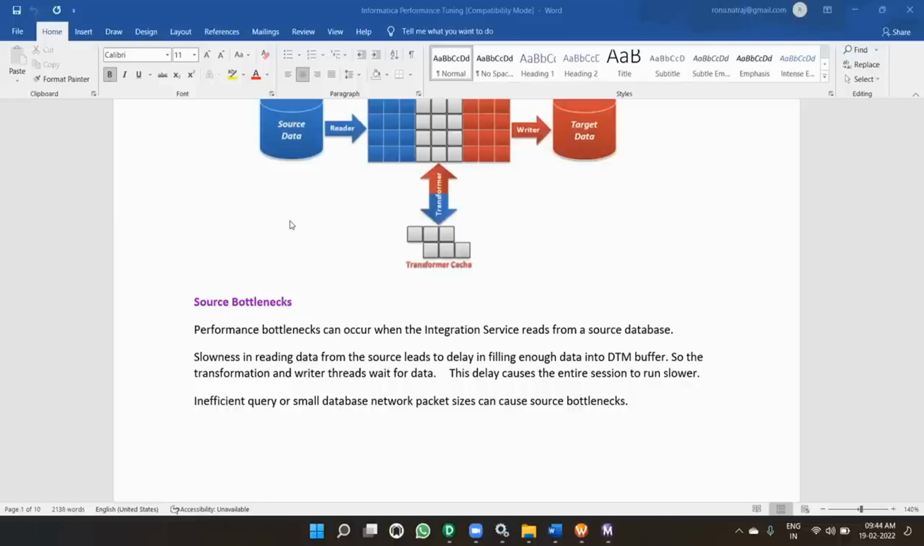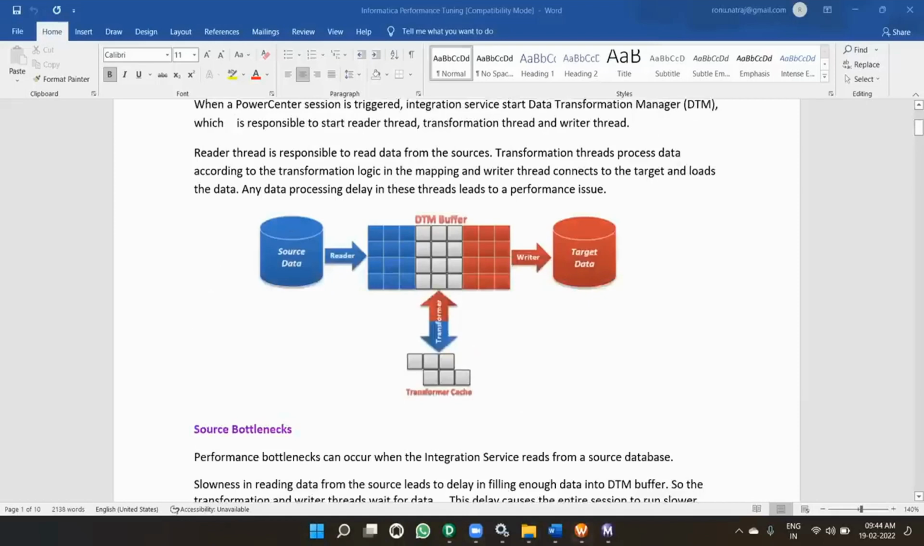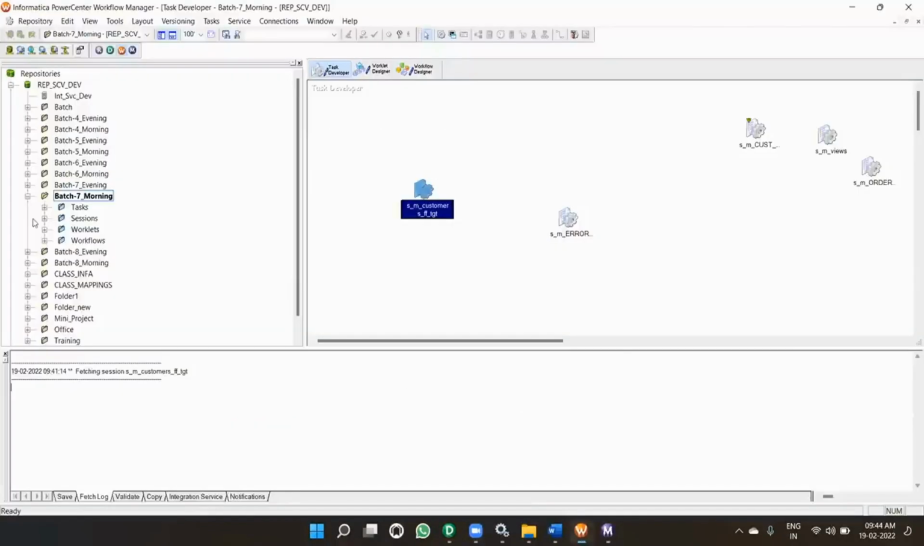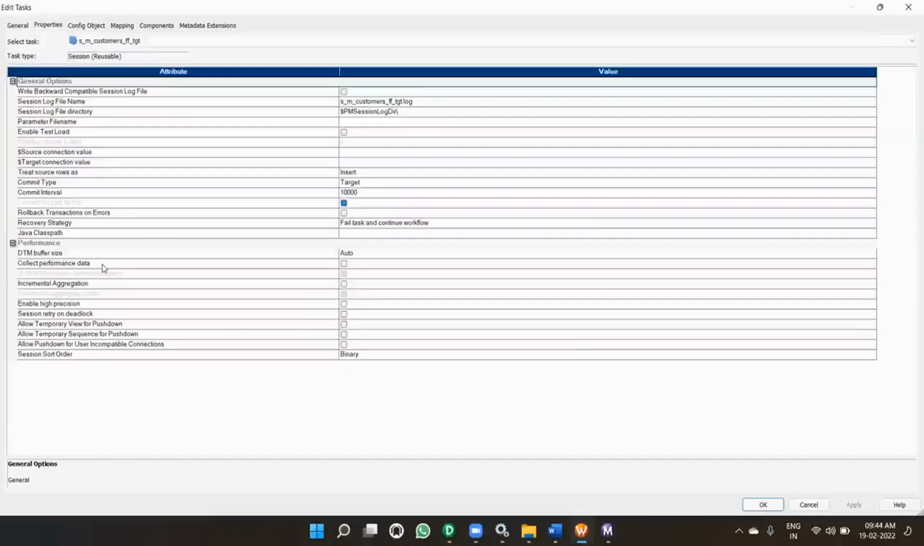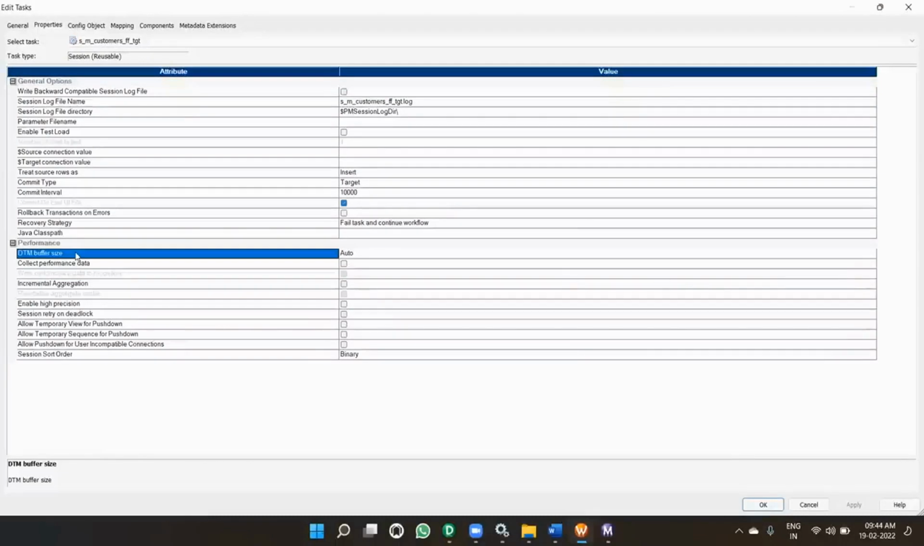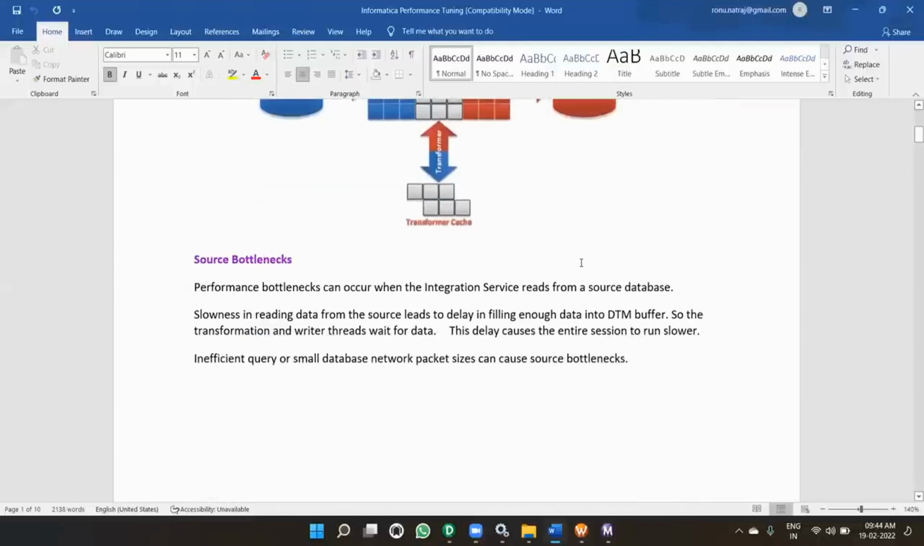See now, this is the DTM buffer size. We have the DTM buffer size here. Here it is, the DTM buffer size, right? Somewhere I showed you. Here, DTM buffer size. So what it will do is the DTM buffer size.